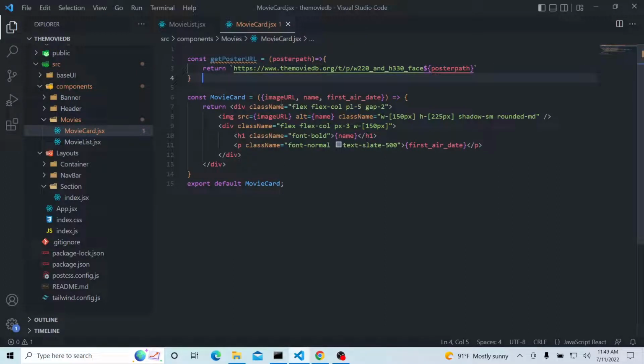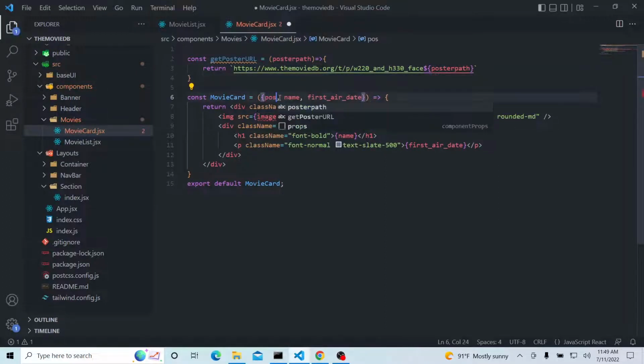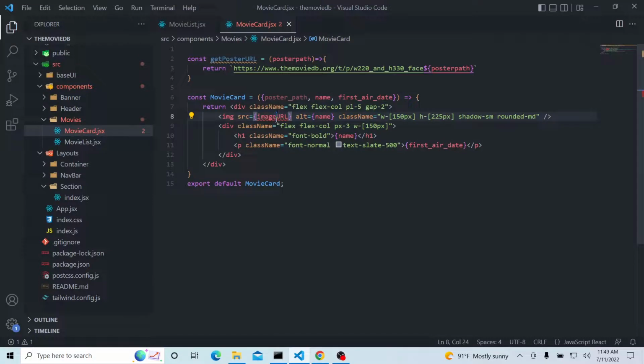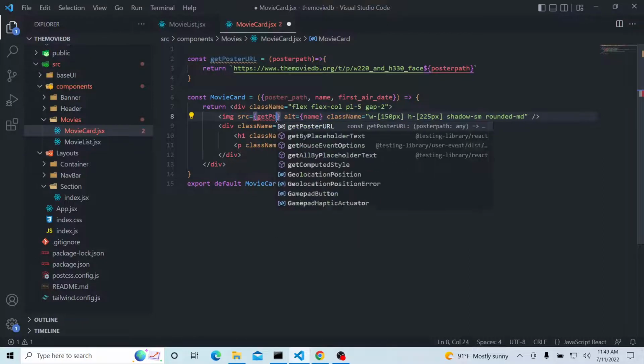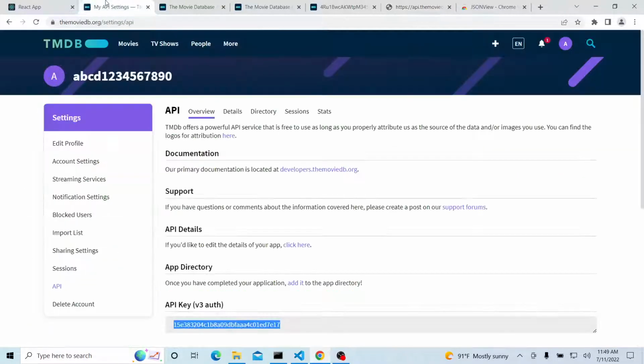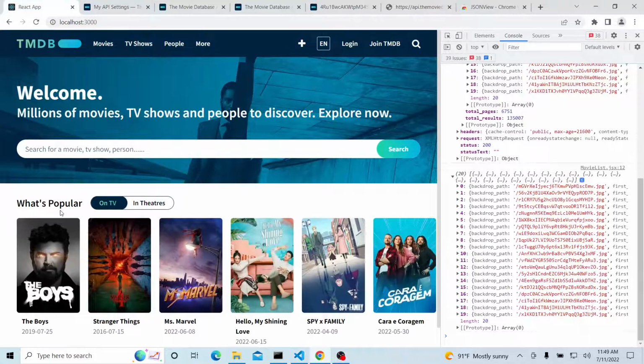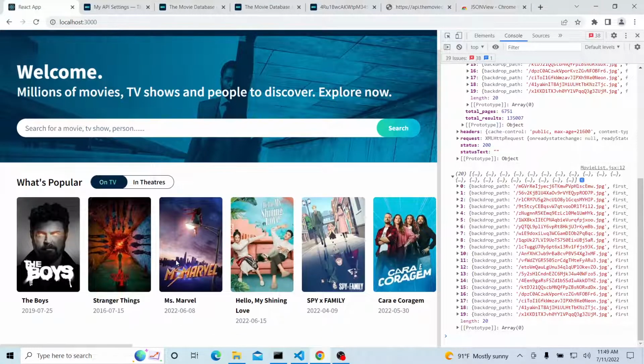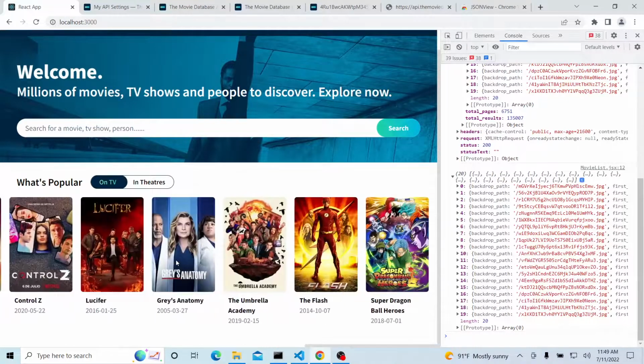Now in my component, I wouldn't want image URL, rather I would want poster underscore path. This is the variable that is receiving, and this is the prop that it will receive. Inside the source, I will need the URL, so get poster URL with the poster underscore path. Probably that will give me the image. You see, now I have this image going on.